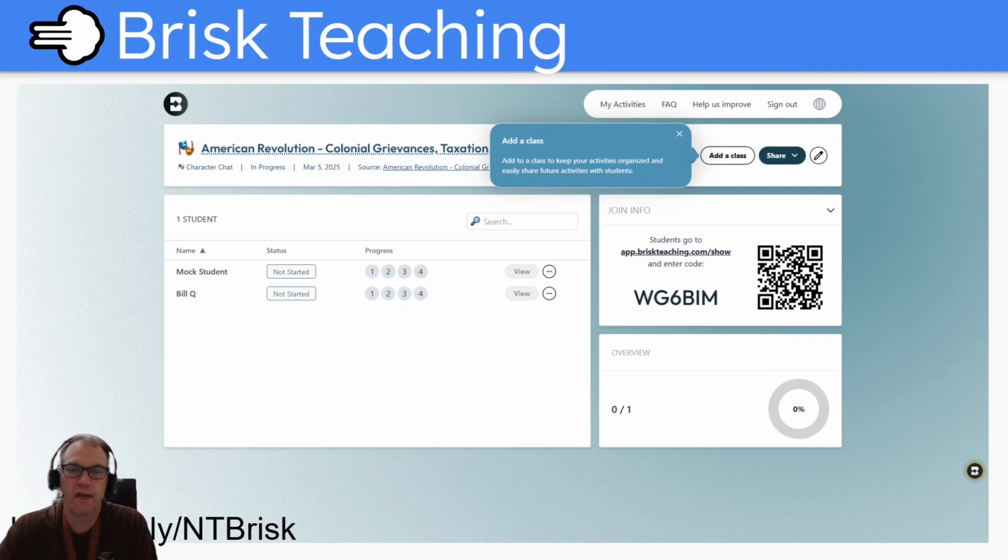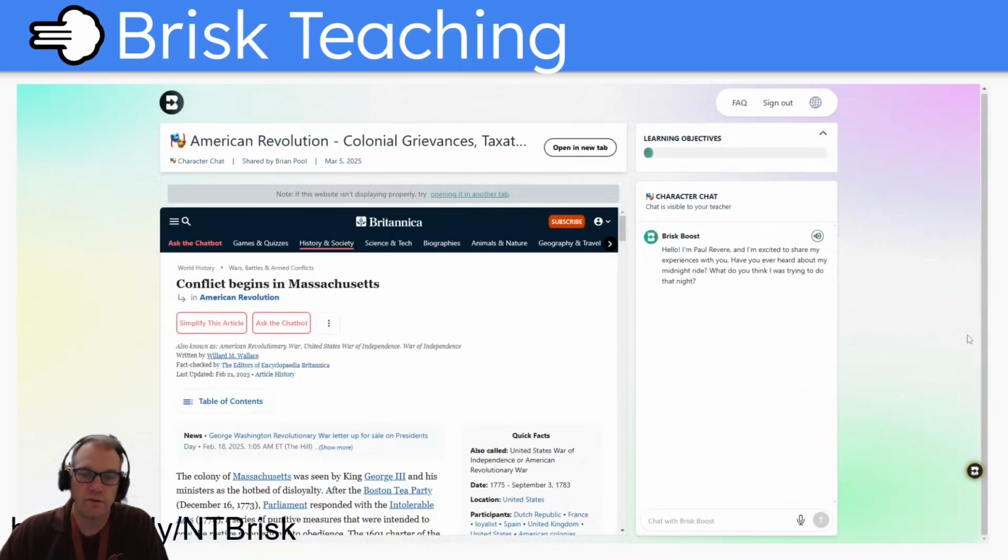So you could open up a chat, have a 15-minute activity where everybody needs to ask Paul Revere about his ride, and specifically find out why he did what he did, or whatever our objective is. Then you can see all the students talking and see which ones are actually interacting with the character. In this case, the character chat was Paul Revere.